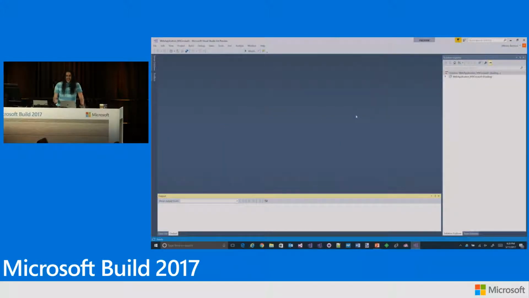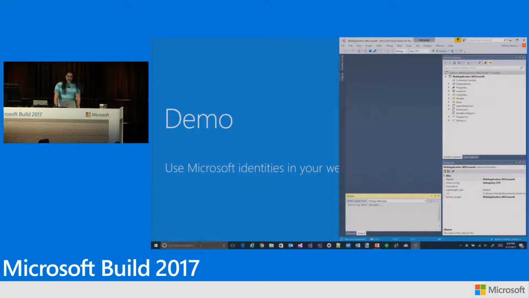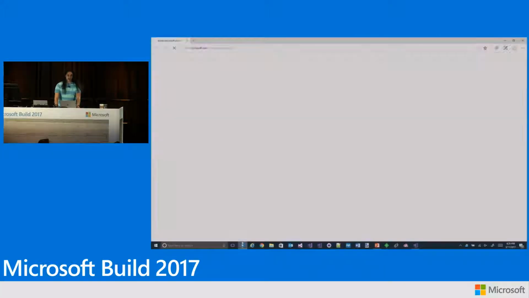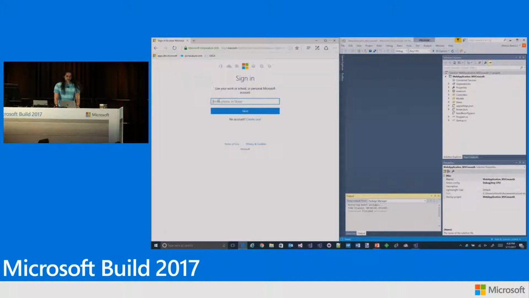So here I have an empty application. Empty, well, it just has no authentication. I just created this MVC app with no authentication whatsoever. And now, as I said, in order to use Azure AD, I need to integrate with Azure AD. So here, let me navigate to appdev.microsoft.com. I have to accelerate or I will not finish.